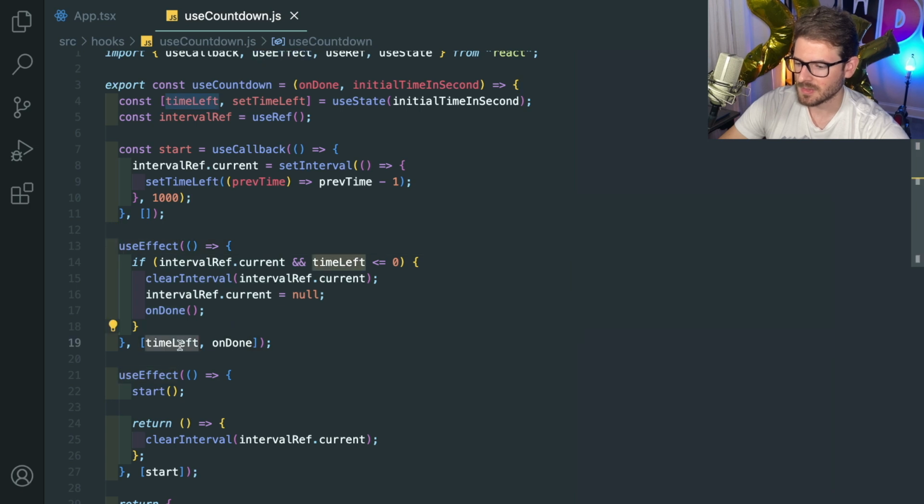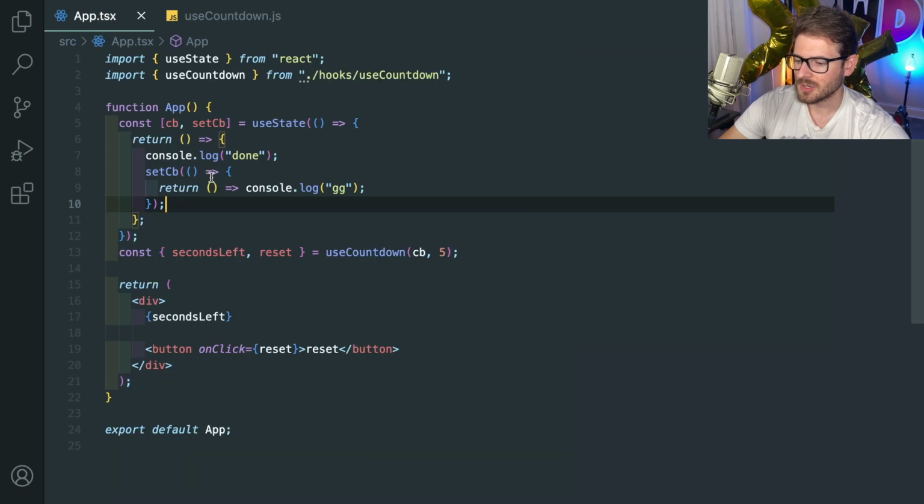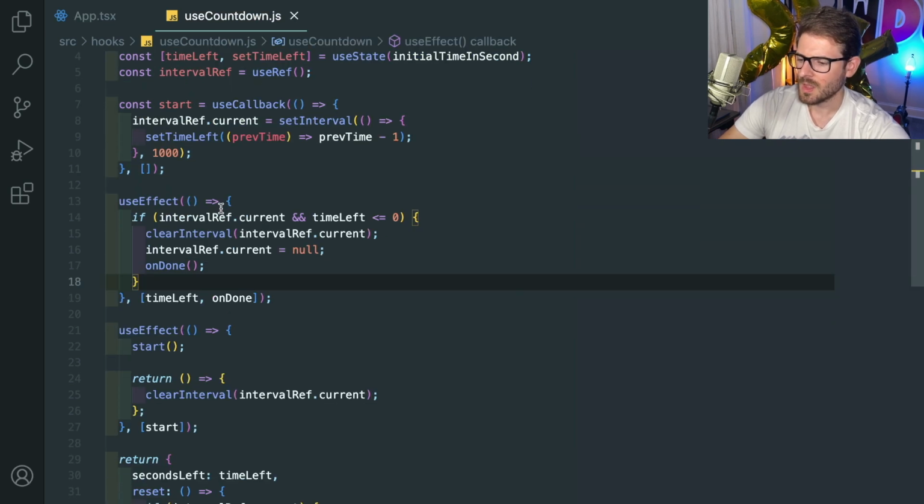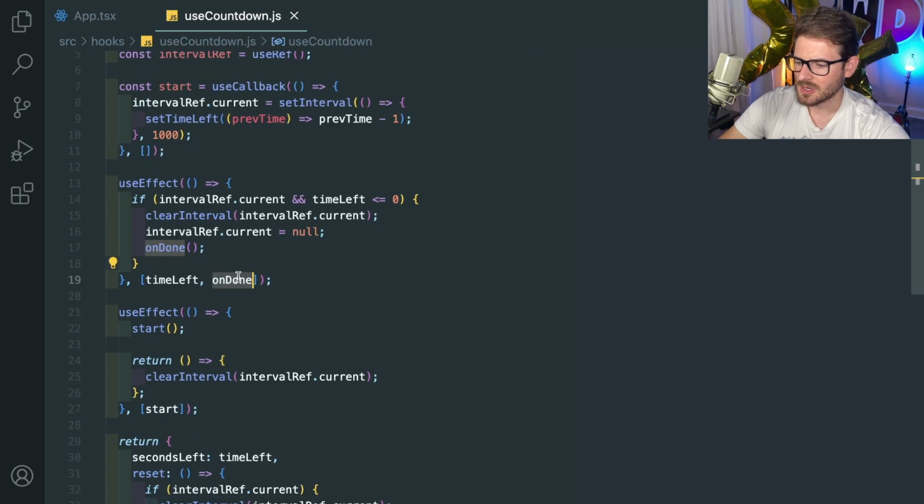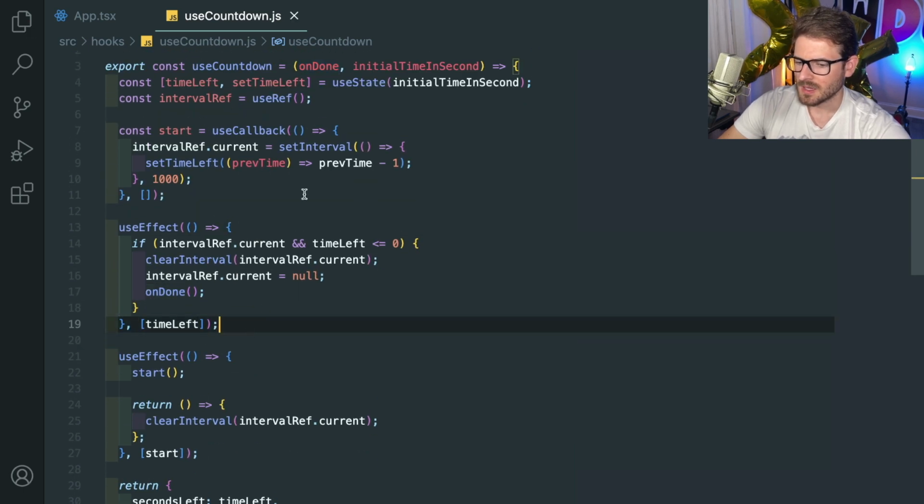Just listen for time left, and when it hits zero, which I'm doing here, we clear the interval, we reset the ref to null, and then we call undone, which is then going to call the function that we passed in here, which is all this weird janky stuff I'm doing, but I already explained why I'm doing that. And of course, you need to pass undone here, because if you don't, it's not proper.